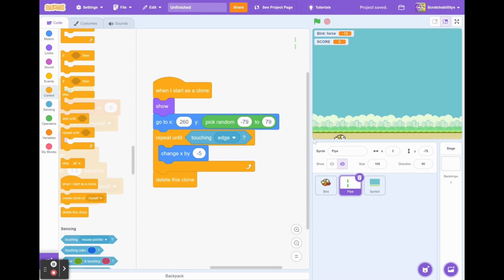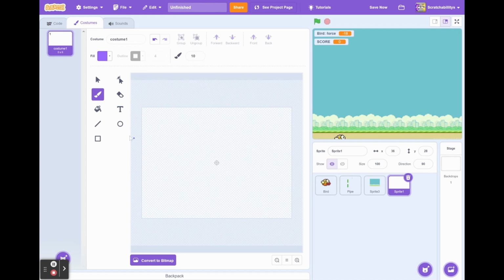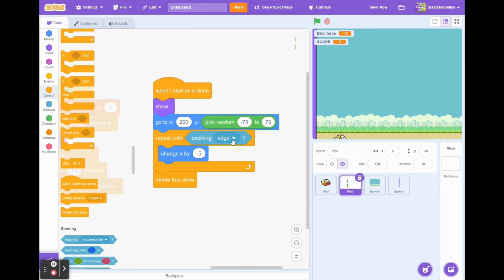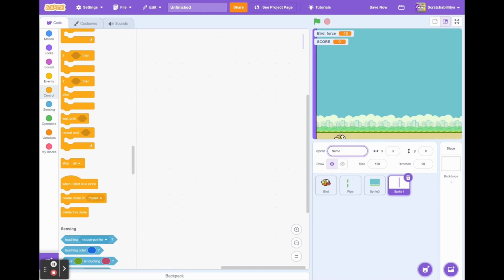The pipes would be touching the bottom, top, and right side of the screen when they spawn in. So, in order to fix this, we need to make a new sprite. Let's paint the sprite, and this is going to be a little rectangle at the edge of the screen. Make sure it's visible on here, and set it to 0, 0 to see where you want it. Now, instead of repeat until touching edge, repeat until touching sprite 1. We're going to rename this to wall or barrier. We're going to name it both.